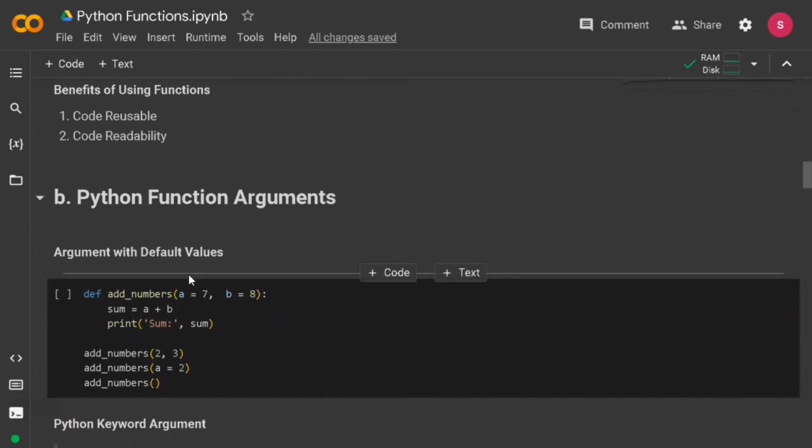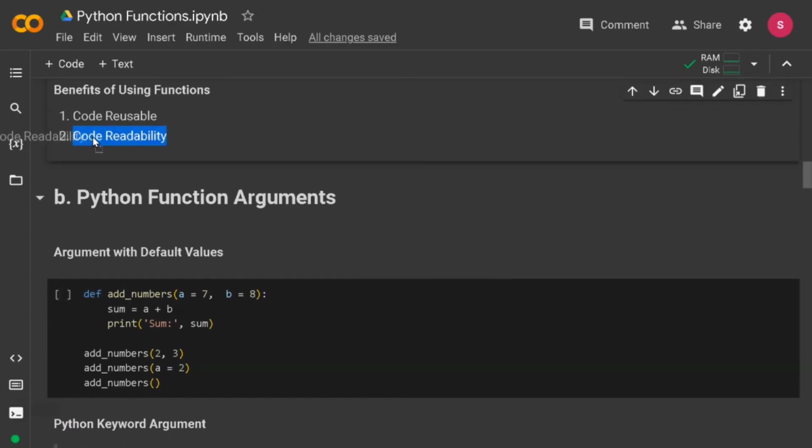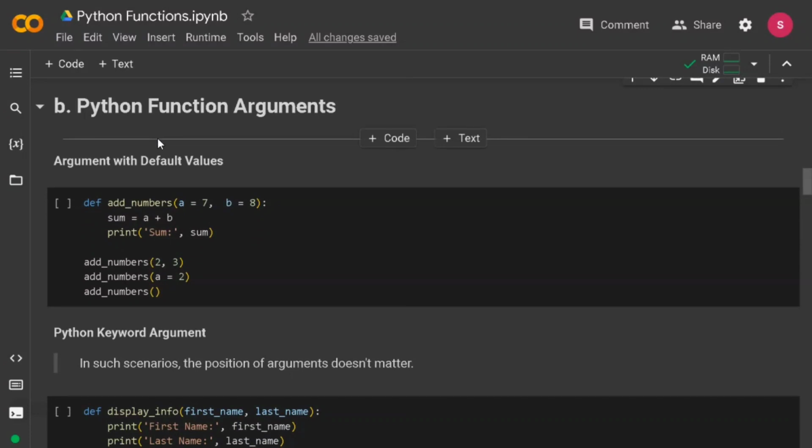Now let's see the benefits of using function. Code readability. So functions help us break our code into chunks to make a program readable and easy to understand. Code reusable. We can use the same code multiple times in a program, which makes our code reusable. So functions we will be using throughout our series. So it's very important to learn the function, how to declare it, how to use argument, return statement, what are its benefits. Now let's see different kinds of arguments we can play around.